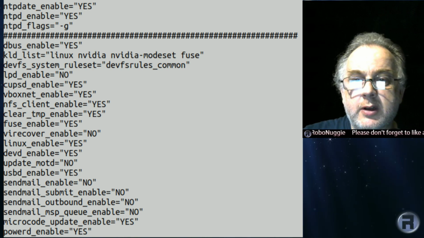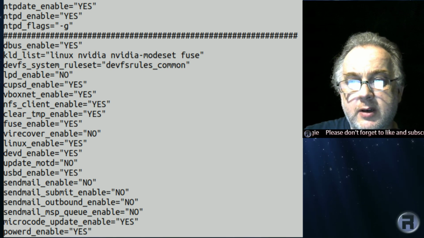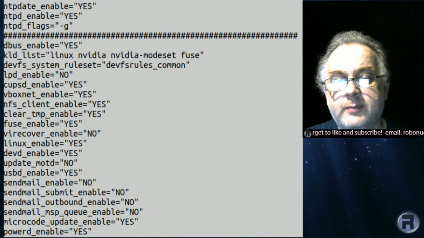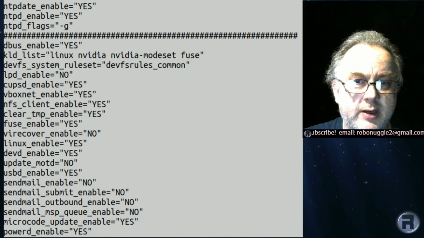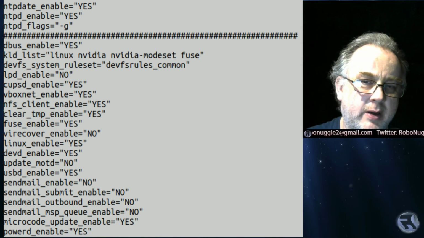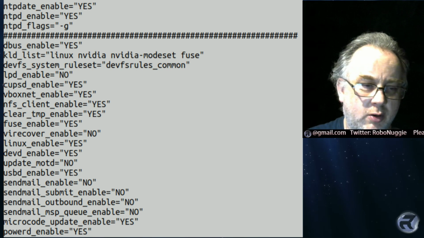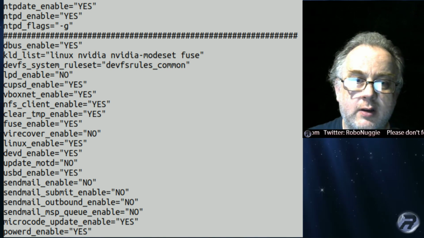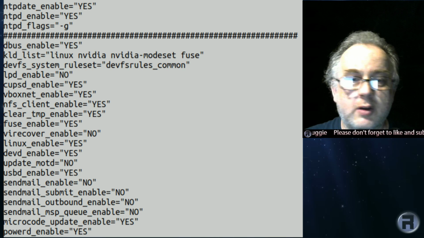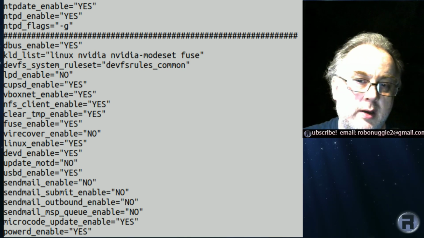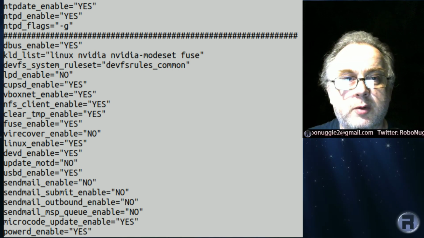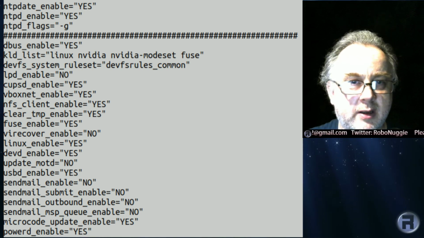devd_enable turns on the devd process and deals with different device events in the system, say for instance keyboard, mouse, etc. update_motd, which is message of the day. Some people like to have it when they open up a terminal session, or when they first log in. But I disable it because I don't need it, so this one just disables it from popping up. Next is usbd_enable, which is the USB daemon. If you want any kind of USB devices to be working on your system, you really need that one.